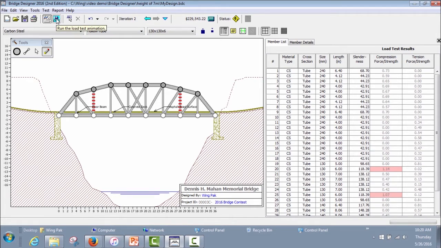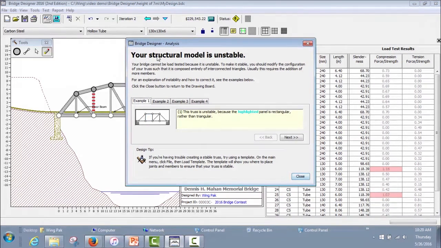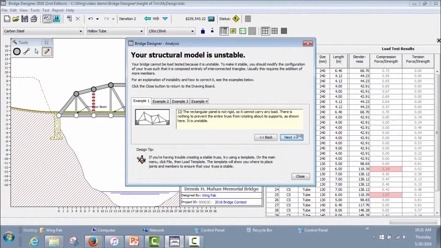If we run our analysis, the program would actually tell you that your structural model is unstable. It gives you 4 examples of this. Now you go through each one of these examples. It explains to you why your bridge is unstable. So for example, this one here, which matches what we have, whereby this panel is not triangulated.